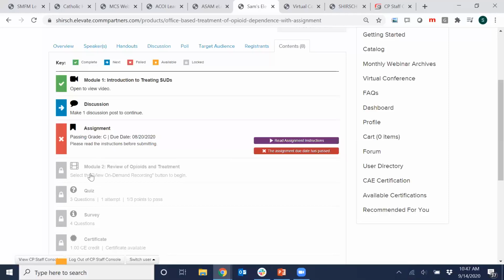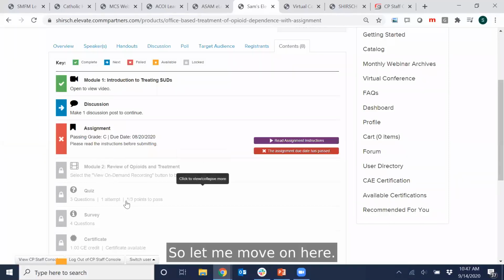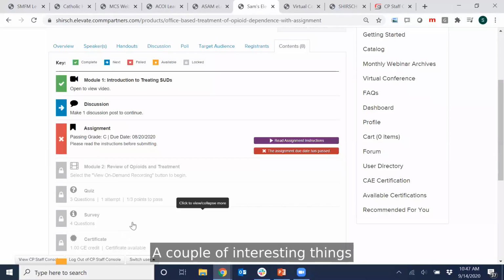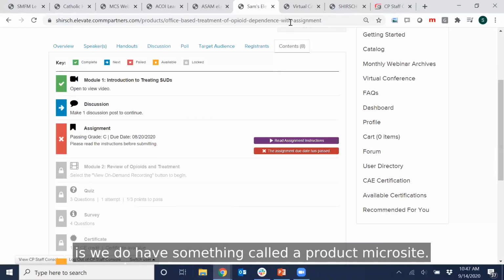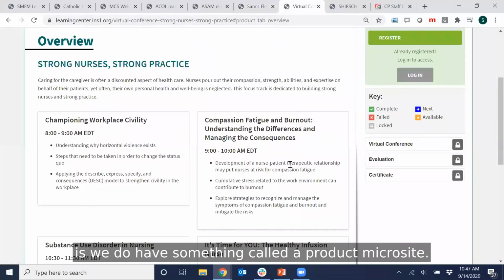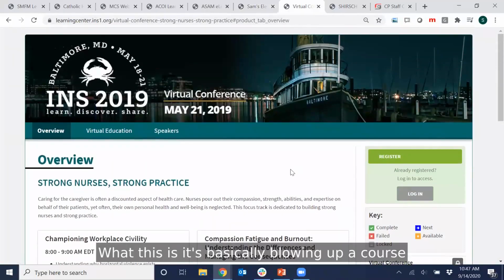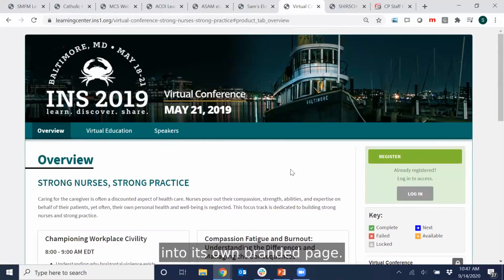So let me move on here. A couple interesting things that have come up since COVID started is we do have something called a product microsite. What this is, it's basically blowing up a course into its own branded page.